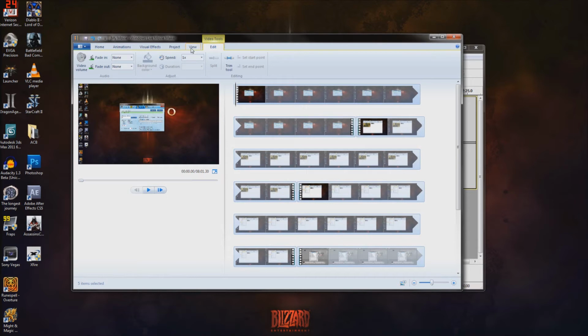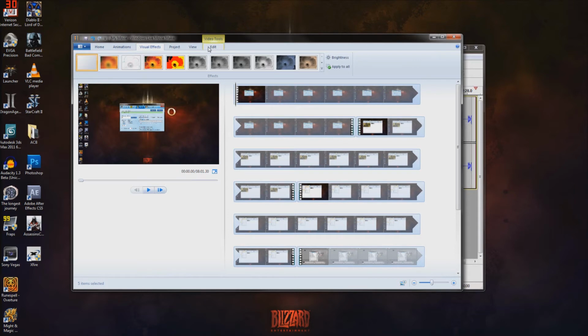Easy editing tools. I don't use this. I do it in Sony Vegas. I'll edit this if I ever record 2 more minutes of another match because I forgot to stop recording or something like that. And that's what I do, basic editing in this.